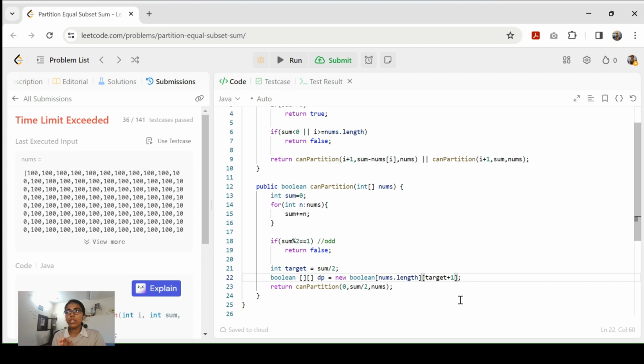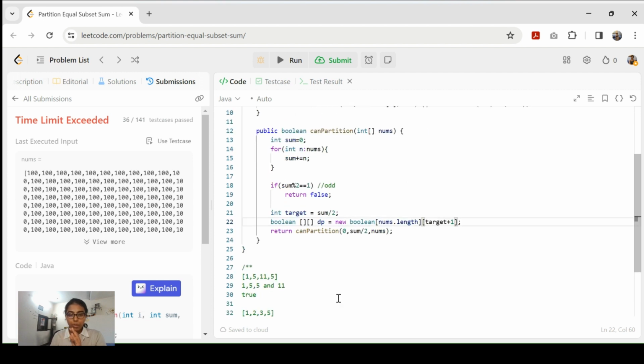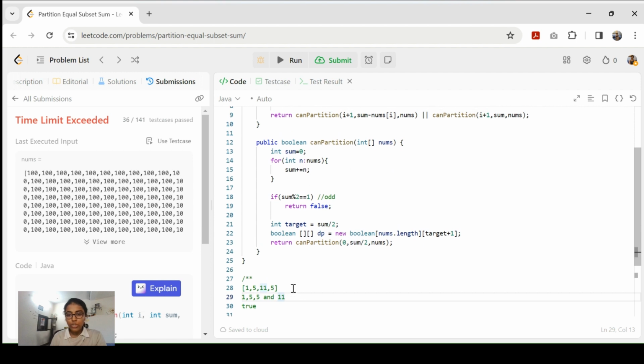Why? Because let's say in this case my target is 22 by 2, that is 11, right? So you're going to go to the index 11. Now, since the total size of the array is 11 only, and we know that it is a zero indexed array, there is actually no array for index 11.